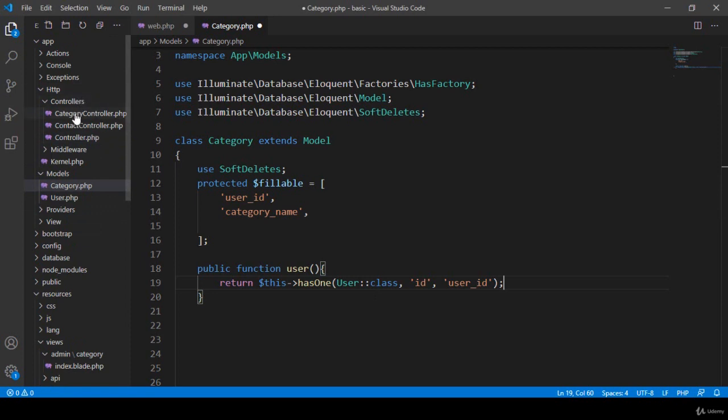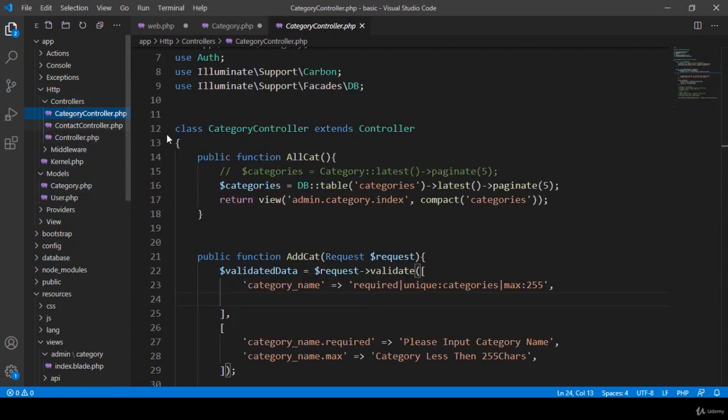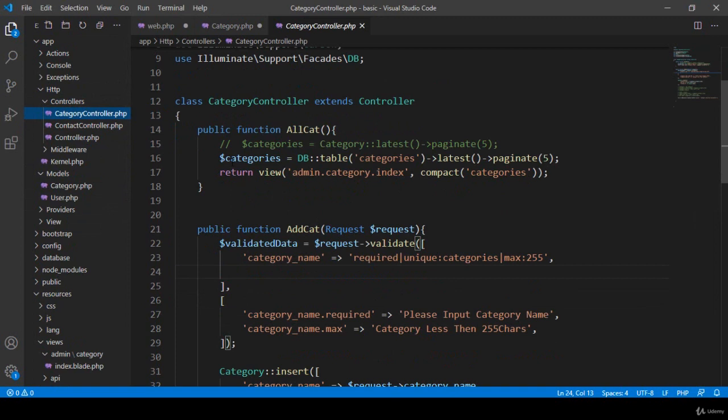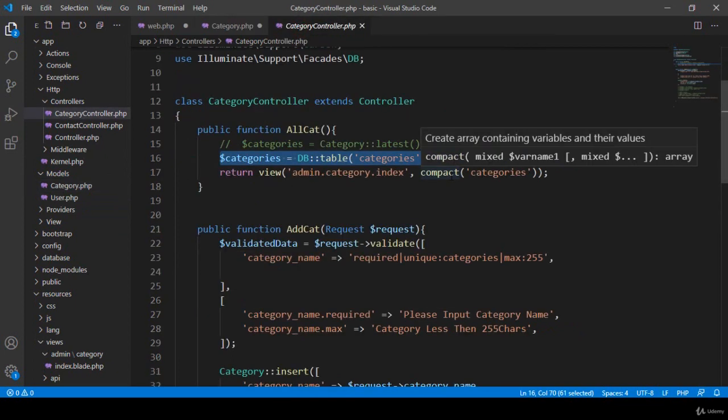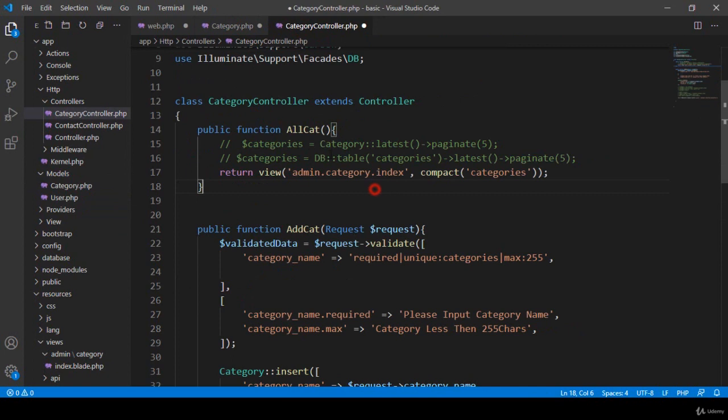I have already created a controller, the category controller, and in the category controller you can see that is our Eloquent ORM, and that is our other one. That is our query builder, right? So right now I want to first of all work with the Eloquent ORM, because in our database this model will be needed. So right now I want to comment this out. That is actually our query builder.